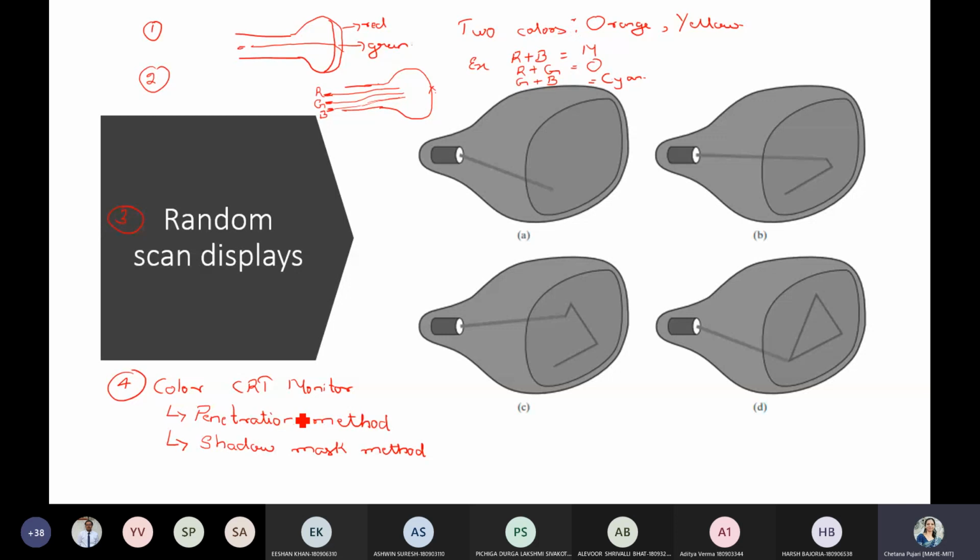And then I gave a short description about the color CRT monitor, like the penetration method and the shadow mask method. In the penetration method, you have two layers, red and green, and based on how the beam penetrates, accordingly you generate a picture which has two colors, that is orange or yellow. In the shadow mask method, you have three guns, that is red, blue, and green, and based on the combination of the guns, the color will be displayed.